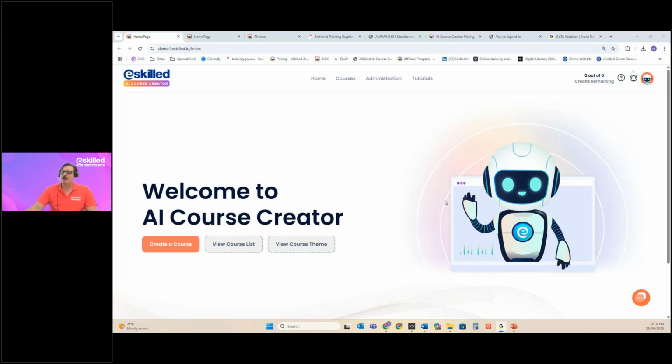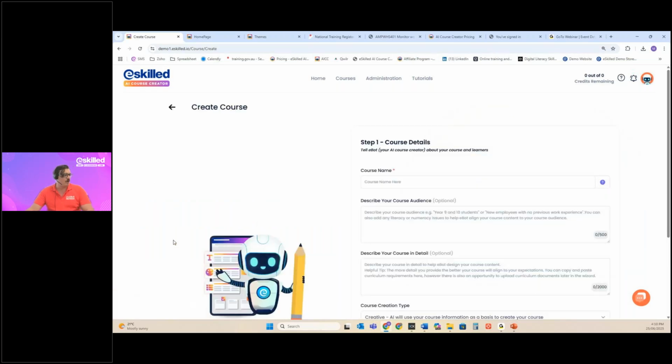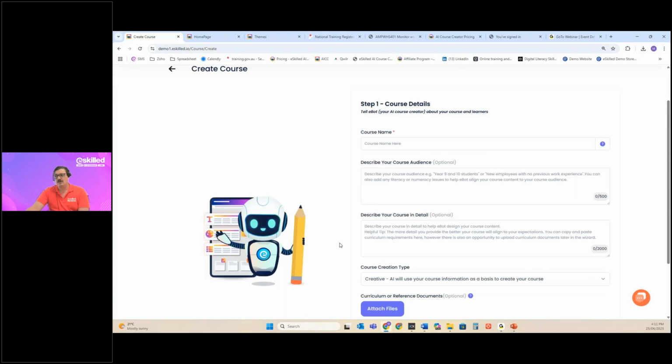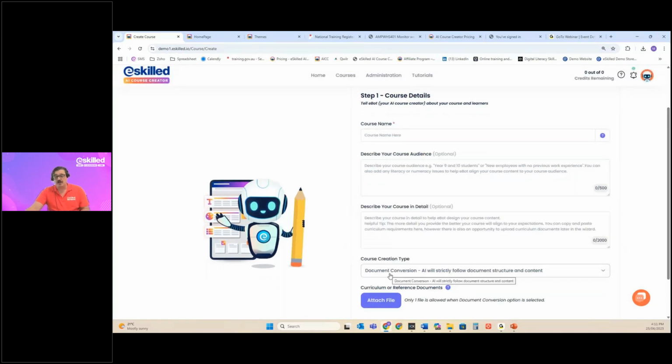So I want to go create a course. I've actually got some stuff I've prepared a little bit earlier so that I can copy and paste so I don't have to worry. What I'm going to do is actually deliver a unit of competency. There are two ways I can do this. Firstly, if I have a learner guide, I can use the course creation type of document conversion.